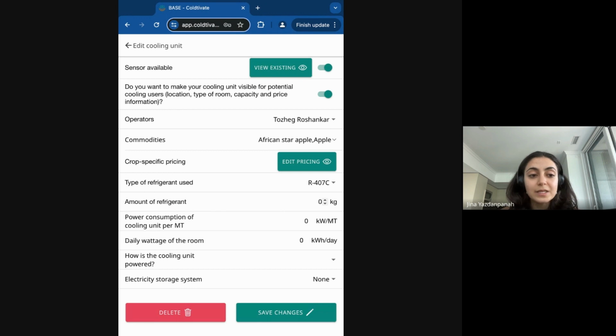Now, the last piece of cooling unit settings that we have added are related to these rows at the bottom here.